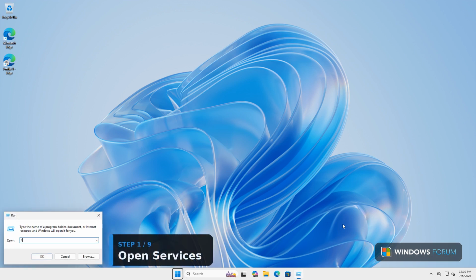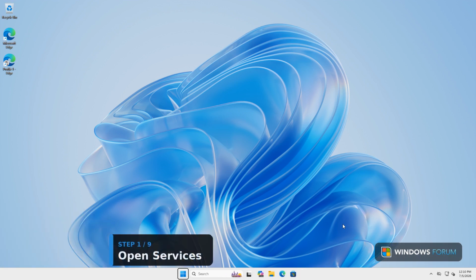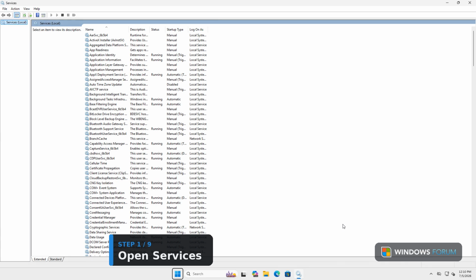First, you open the Services console because that's where the Print Spooler service lives. You press Win+R, type services.msc, and press Enter to bring it up quickly. If nothing happens, make sure you actually pressed Enter after typing the command, since this step only works when Services is opened successfully.